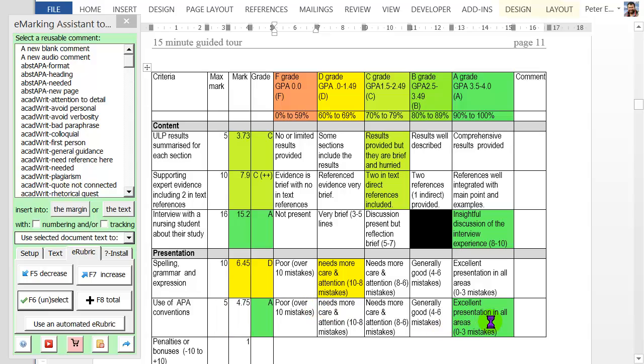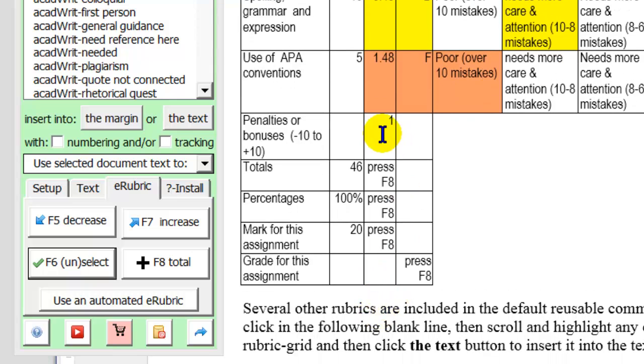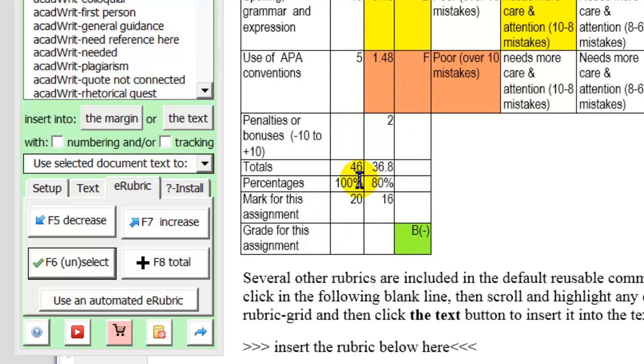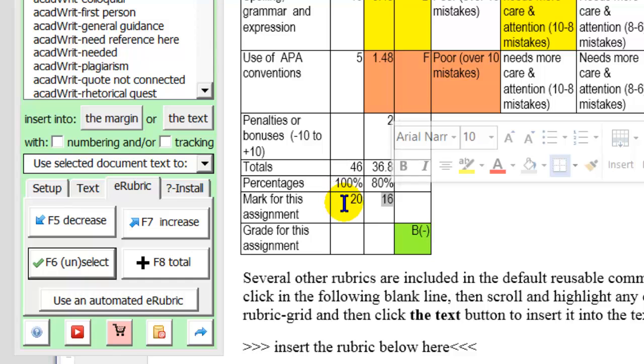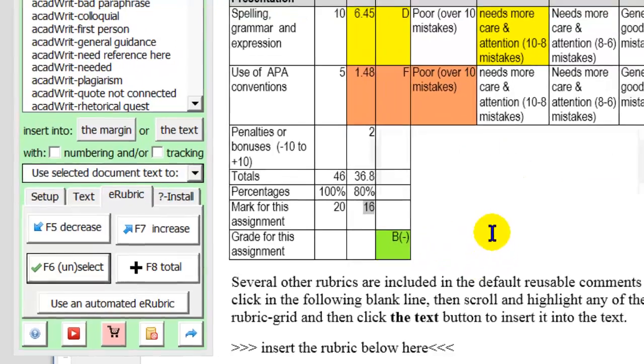assessment by clicking in the cell and pressing F6, and you'll see that we can put in bonuses. I'll put in +2 here, and then I can press F8 and the marks will be calculated. In this case, we've got 36.8 out of 46. It will be converted to a percentage, then converted to a weighted score if this assessment was worth 20 marks, and then converted to a grade.